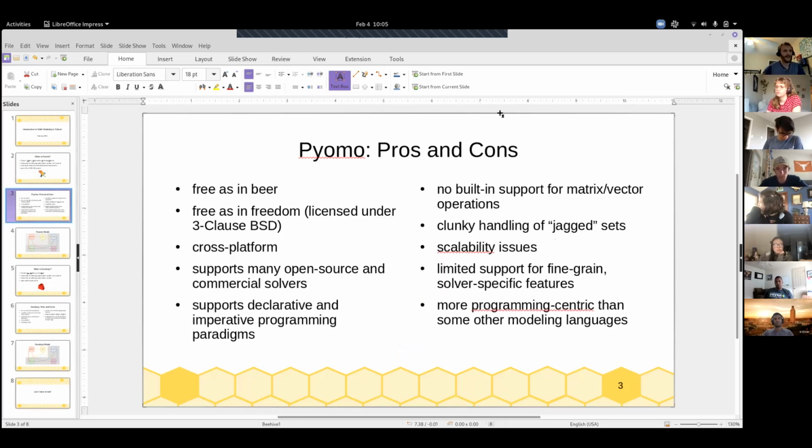So the pros and cons. Now, if you've never used a modeling language before, this may all sound very arbitrary, but if not, what are the pros? It's free as in beer. This is Richard Stallman lingo here. Free as in beer, it costs nothing. And it doesn't matter if you're an academic or a professional. It's free as in freedom, which has to do with the licensing. This is licensed under the very loose 3-clause BSD license, or the modified BSD license.